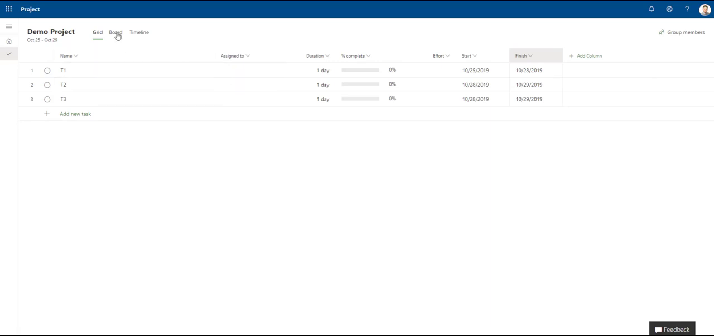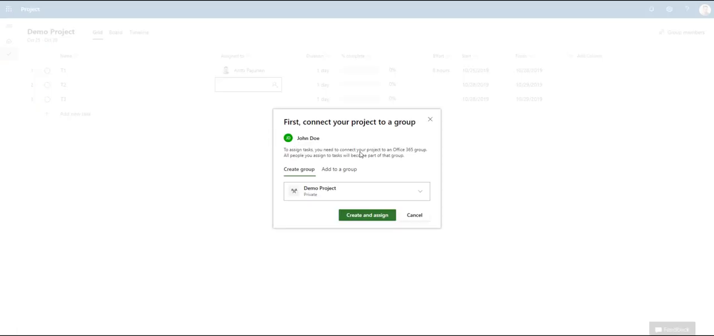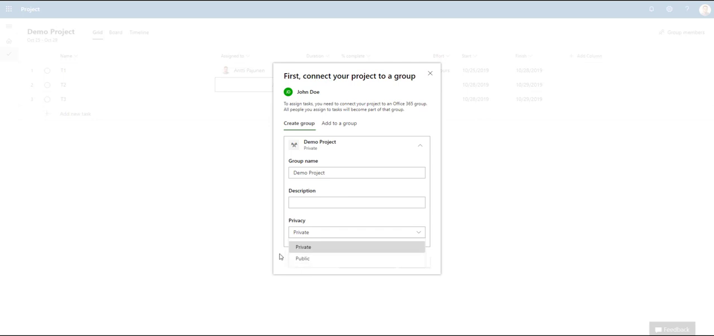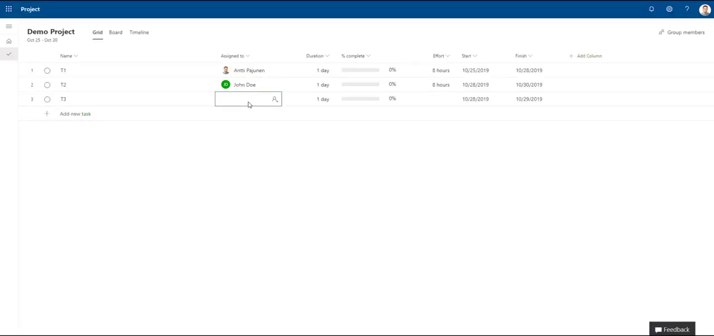It's fairly basic. Before we hop onto the board, let's just assign this task to myself, for example. And then for task two, we'll want John Doe to cover task two. What happens when I'm adding John Doe on task two is Project asks that it needs to be connected to a group first. Project uses Office groups as a means of security. So I can either create a new group, or I can add this project to a group that I've created in the past. I'm going to create a new group for now. I can choose between private and public. I'm going to keep it private. I'm going to create and assign.